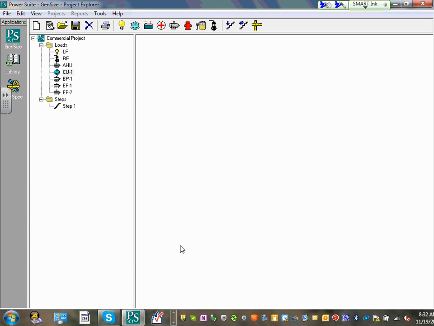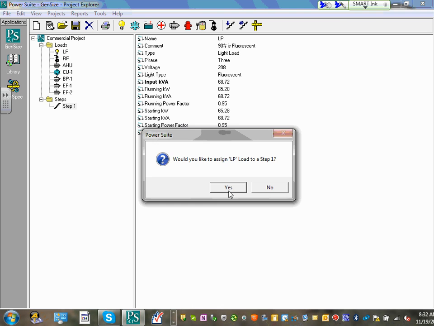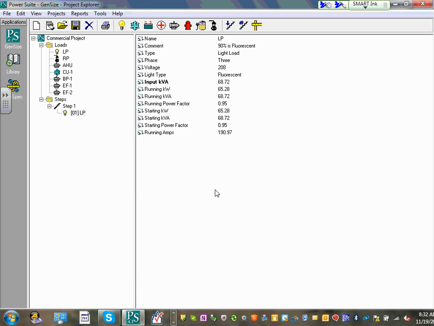Step number 1, guys, I want to start my lighting panel. So here's Adam. Look at this. Hold and drag the lighting panel all the way and put it on step number 1, and hit yes. Do you see how it assigns the lighting panel under step number 1? Meaning when you start your generator, first start the lighting panel. Did you guys hear me?